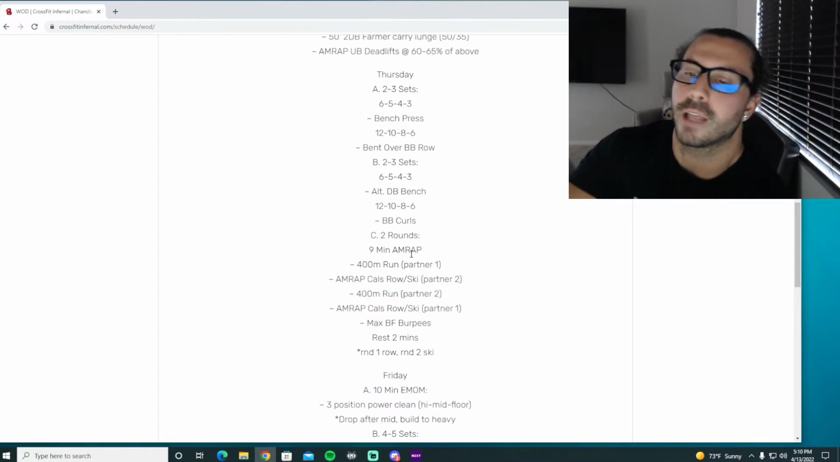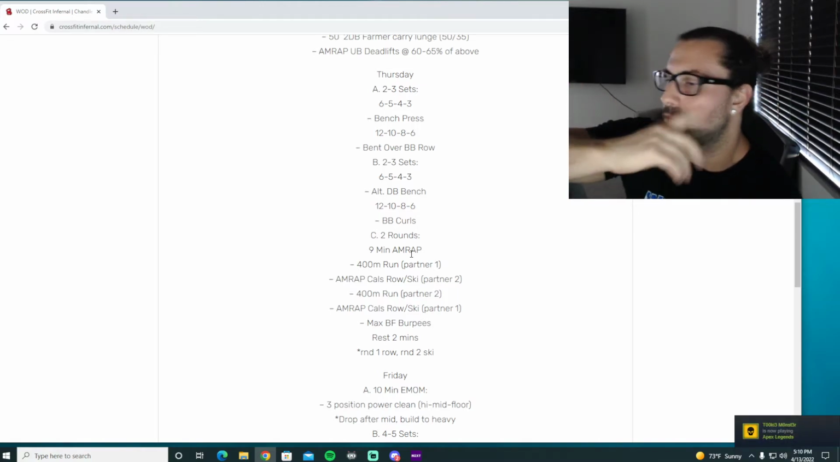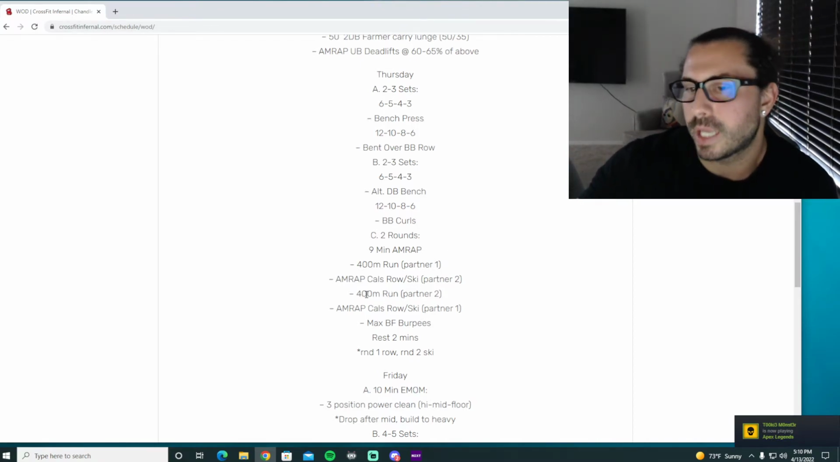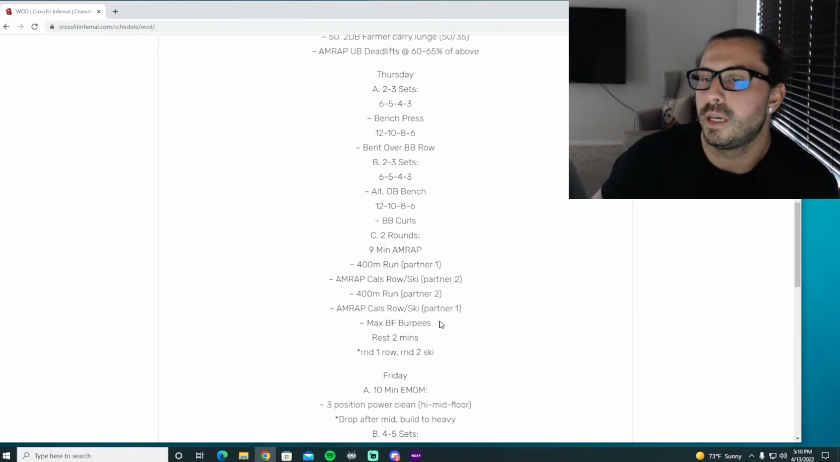You're going to do as many calories on the rower as you can until your partner comes back from the run. Flip-flop, so the rower will go out and run, runner will start rowing. And then when that second runner comes back in with the remaining time, you're going to do max bar facing burpees. And you're just going to alternate one working, one resting here.